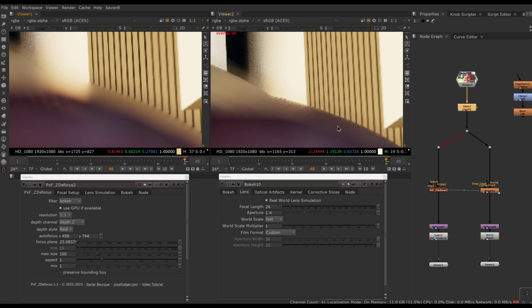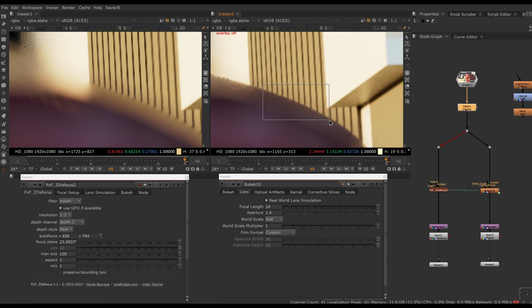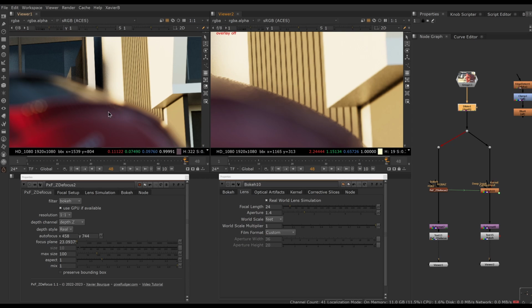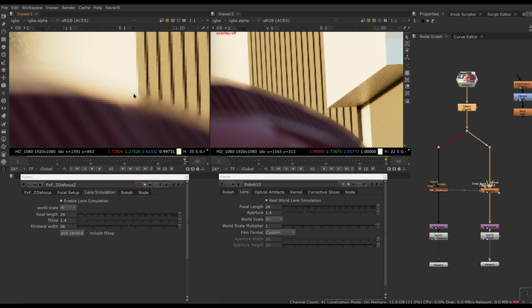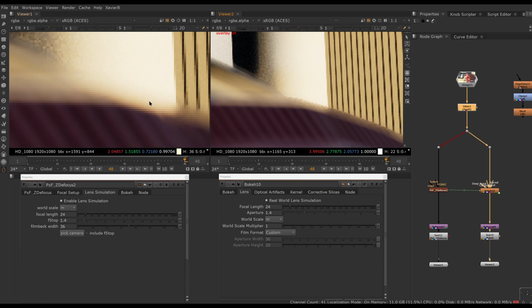recreate the color of the background, whereas the bokeh side doesn't do anything like that. Obviously, with a gigantic defocus like this, both are not that successful, but if you have a more reasonable defocus, if we switch our scene back to meters, we can see the difference here is pretty obvious. So if you look here, since it only needs to rebuild a few pixels, it's actually pretty successful on the ZDefocus side and not at all on the bokeh side.